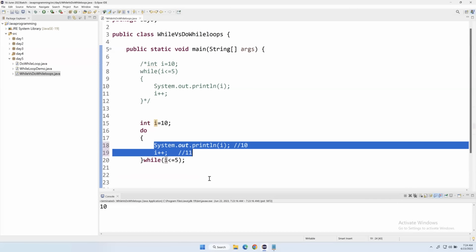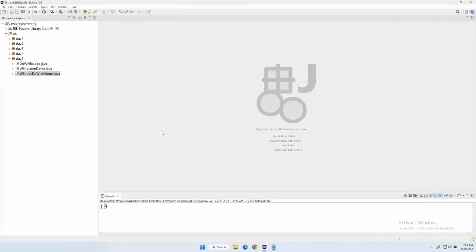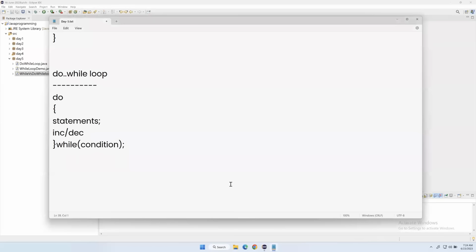Okay, this is a major difference between while and do while. Now, next we'll move on to the next type of loop called the for loop. Once we complete the for loop, we will compare all three loops again. So this is the basic difference between while and do while. Now, the next loop is the for loop.